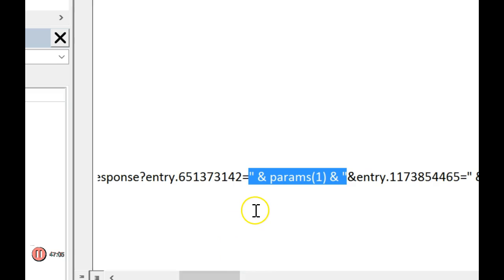The ampersand means something, and it gets confusing because ampersand means something in VBA. It also means something as part of the URL. So what I have is pairs of values. Name equals value, ampersand, name equals value. The ampersand sets the difference between name-value pairs. The equal sign tells me the difference between the name and the value.